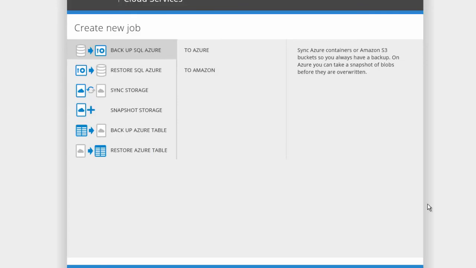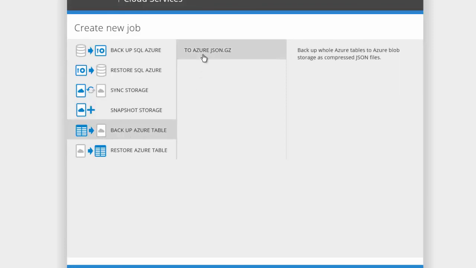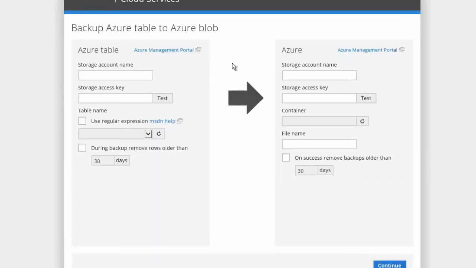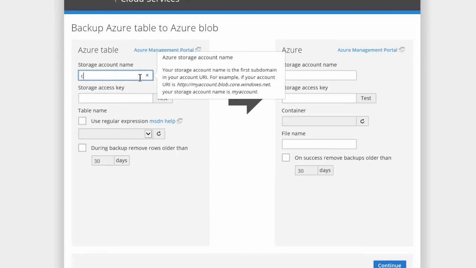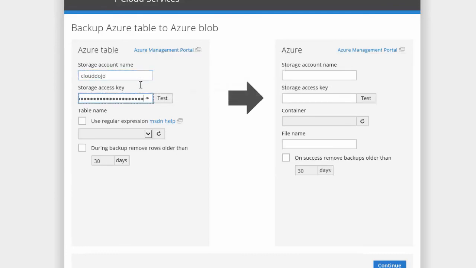Finally, let me show you the backup to Azure table. Now, Azure tables are NoSQL, large-scale unstructured storage, and they can be created inside of Azure and stored as part of the blob storage. And so you can export them to JSON or JavaScript object notation files. And it's pretty straightforward. Basically, you just have to provide an account name, the key, of course, and you test it.